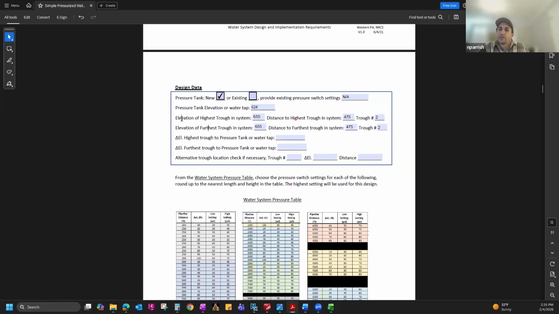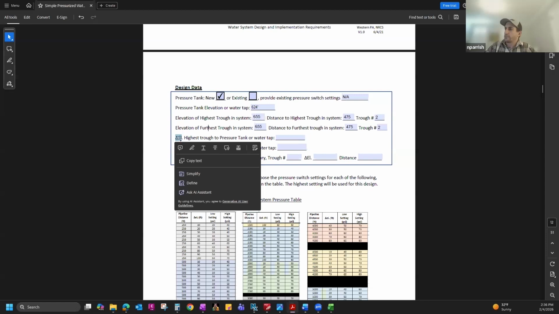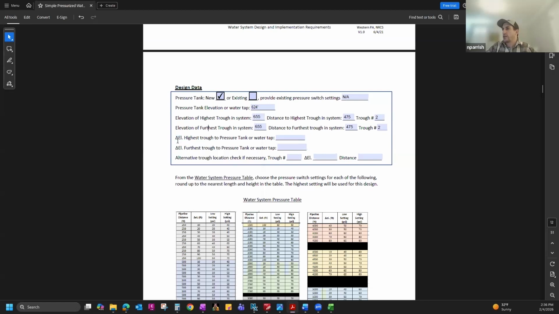It should be known, however, on other examples, other real world projects, we don't only want to factor in the highest trough and furthest trough. We are going to use worst case. So here you have delta elevation, that is change in elevation from our highest trough to the pressure tank. And again, that is 31. And the change in elevation from the furthest trough to the pressure tank, again, that's 31.